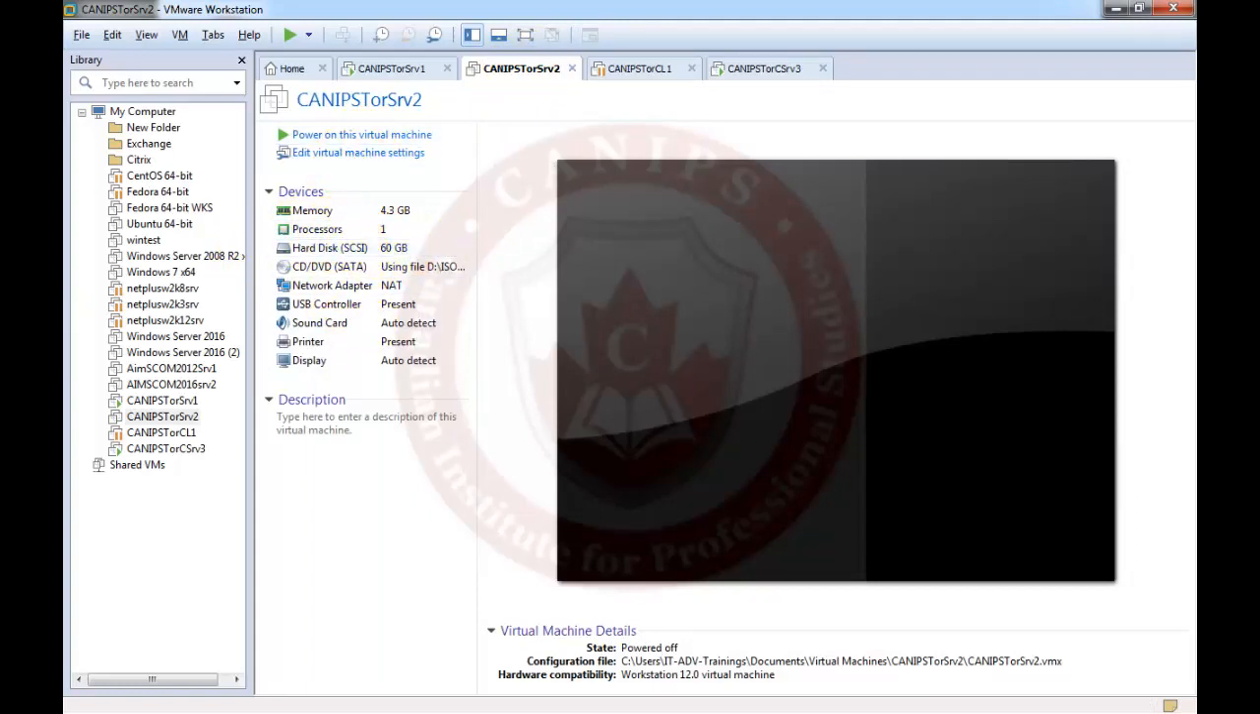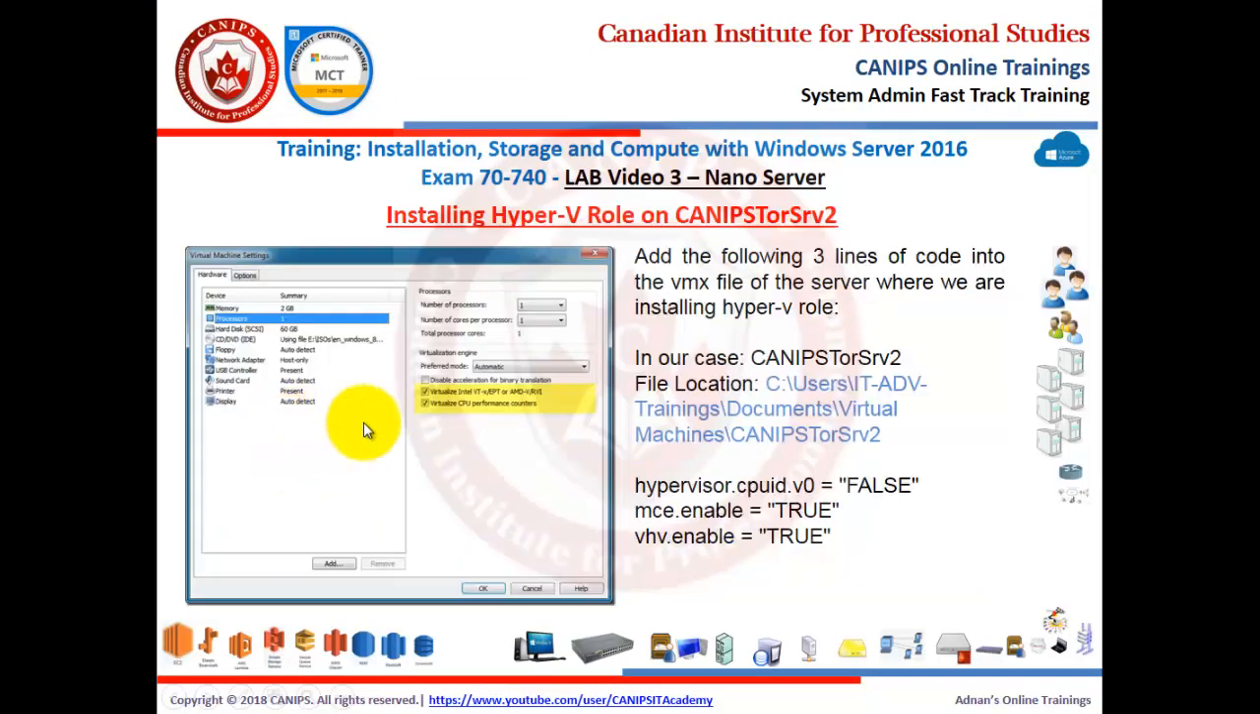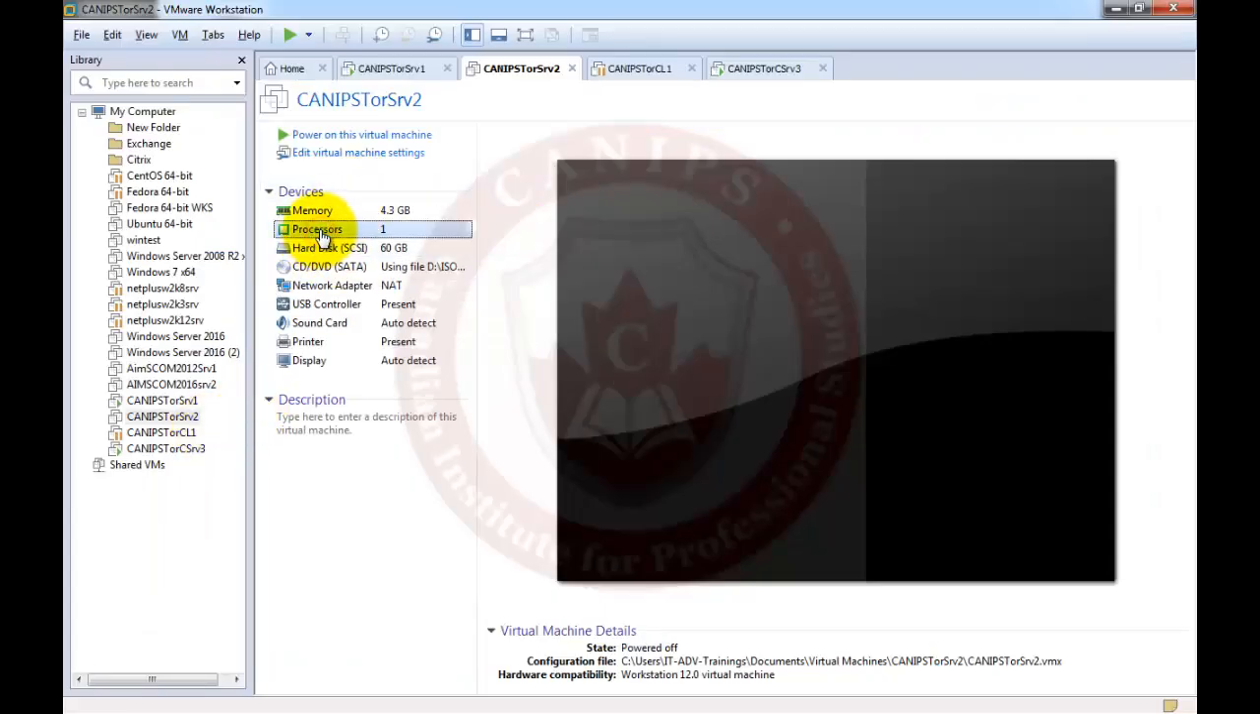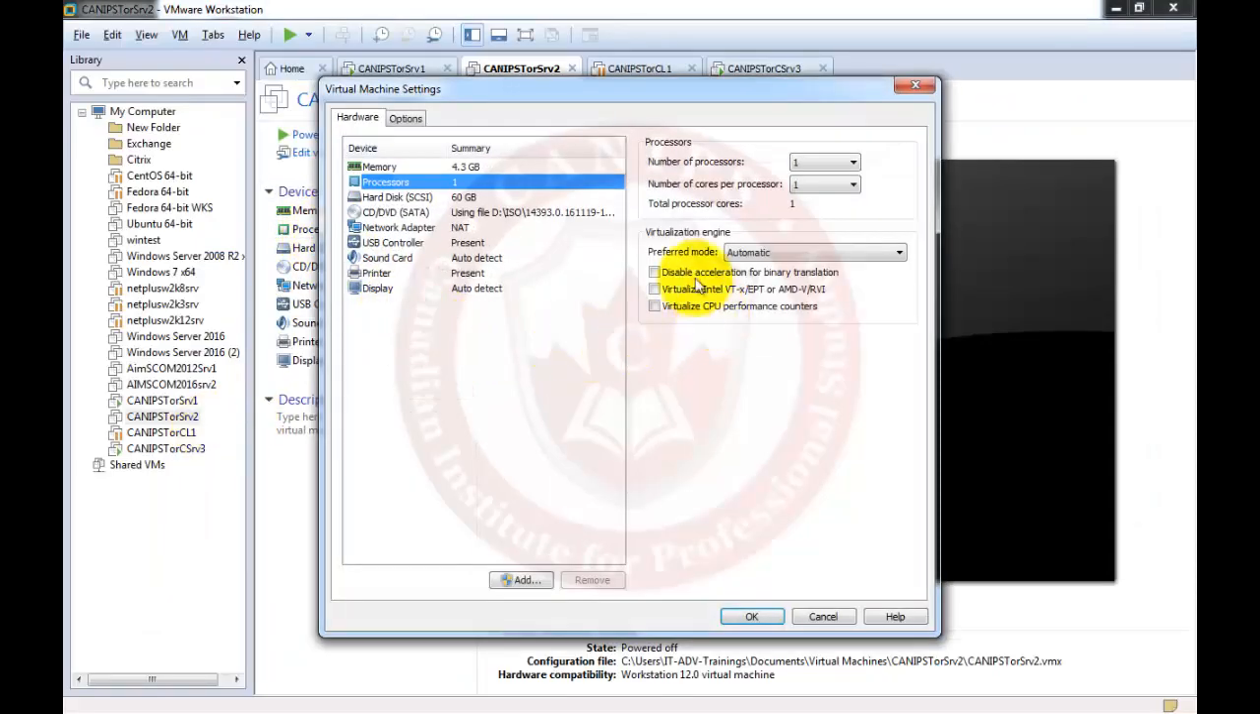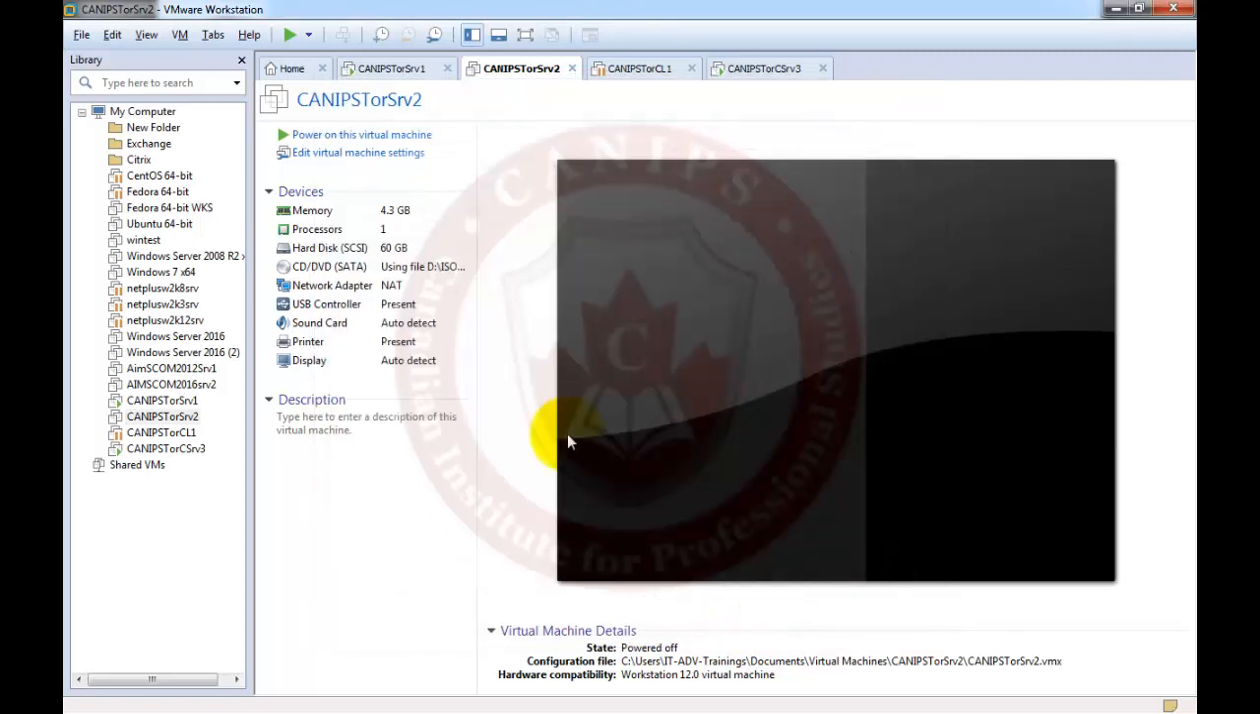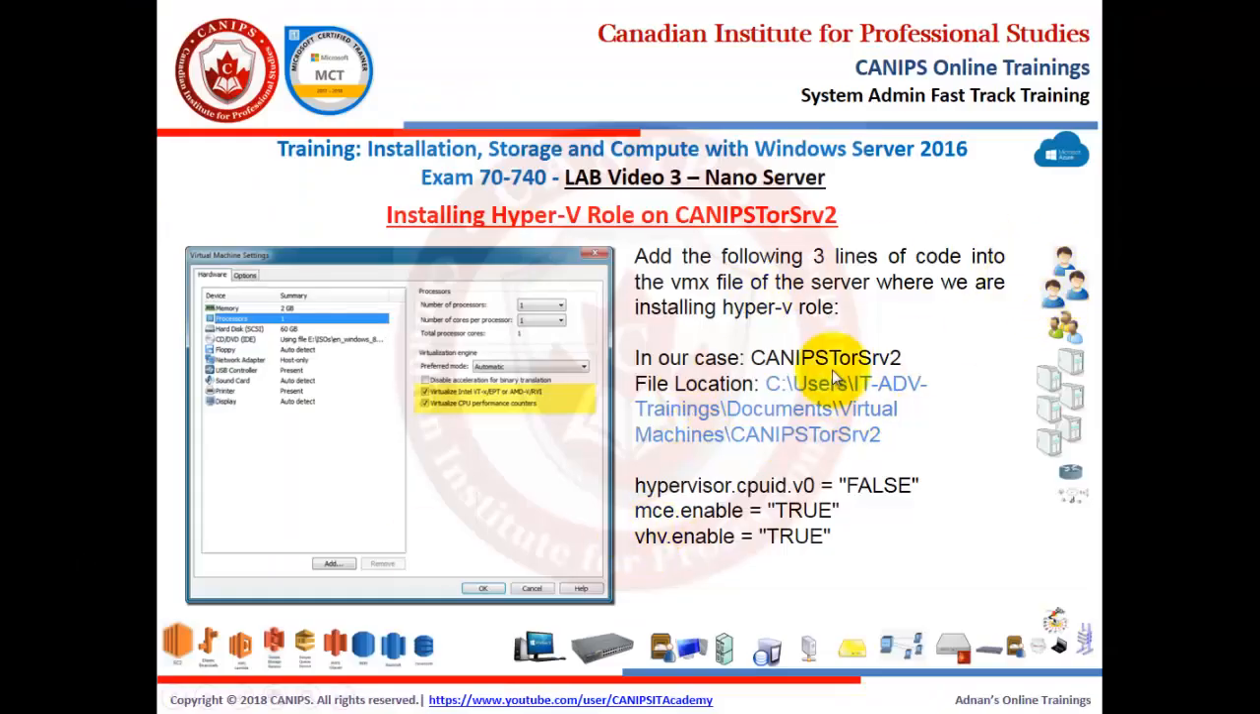Based on our slide, first of all let's go to processor and enable these 2 options. So I'm going to go to processor and enable Virtualize Intel VT and Virtualize CPU performance counters. So these are the 2 things we need to do. This is done, and secondly, going back to the slide so that you can refer to it.